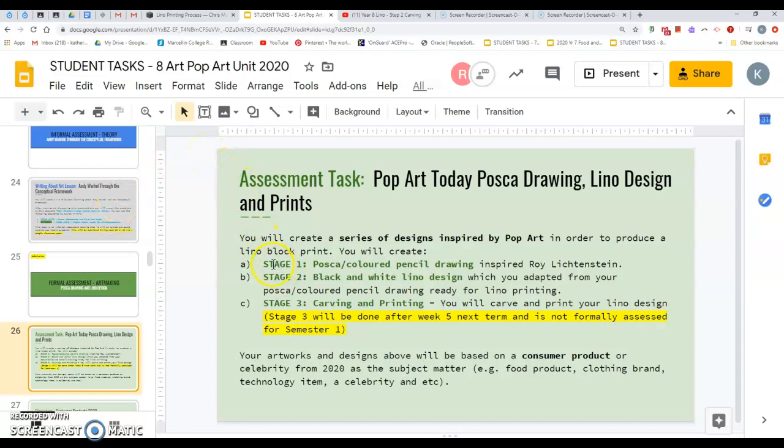You will have started your Posca or coloured pencil drawing inspired by Roy Lichtenstein. Like I said, it can be coloured pencil at this stage with black outlines. It is from there we're going to convert it to a black and white lino design. I'm going to help that make sense in a moment, so just wait there. This is going to be adapted from your colour pencil drawing.